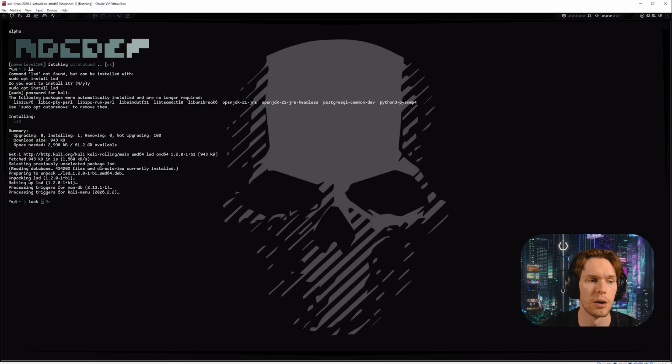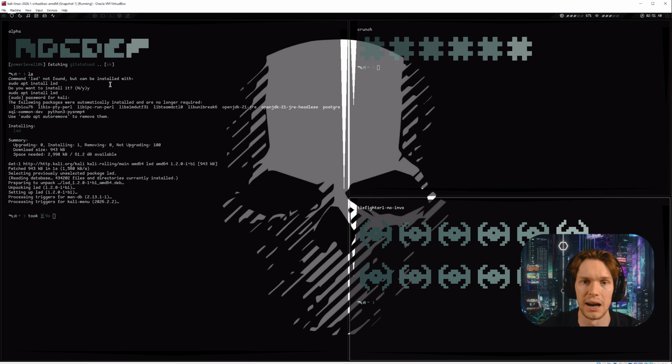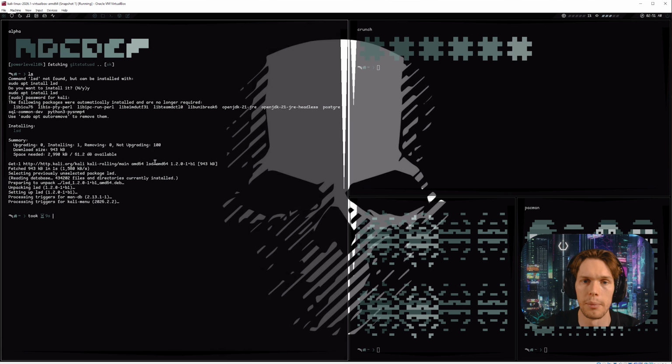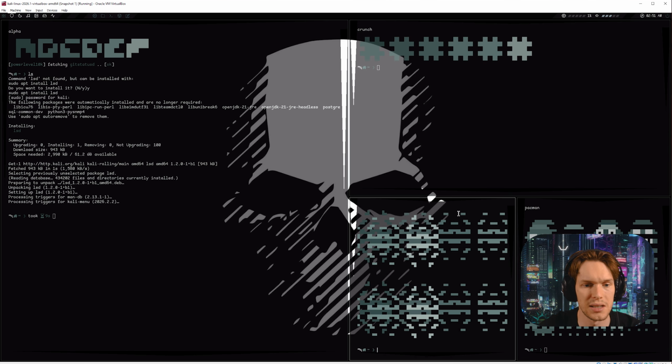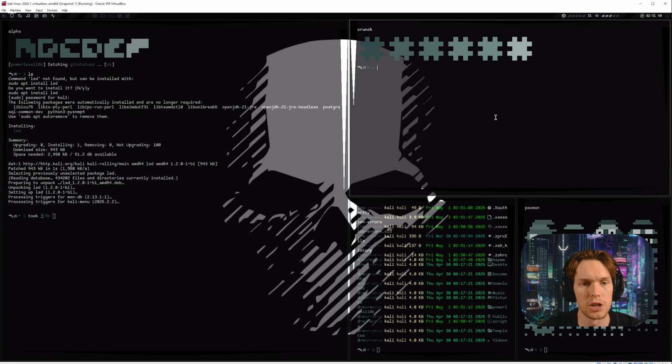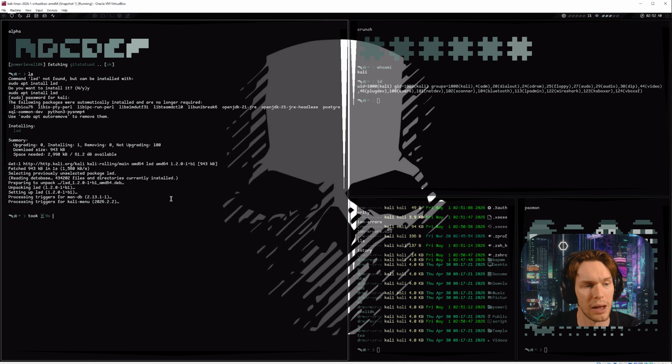Now, BSPWM is, as I mentioned earlier, a tiling window manager. If I open a bunch of other terminals here with Windows Enter, you can see that they just neatly organize and arrange. Now, we can do a bunch of stuff. We can shift these terminals around. We can alter their positioning, size, everything here. I'm not going to do that now.